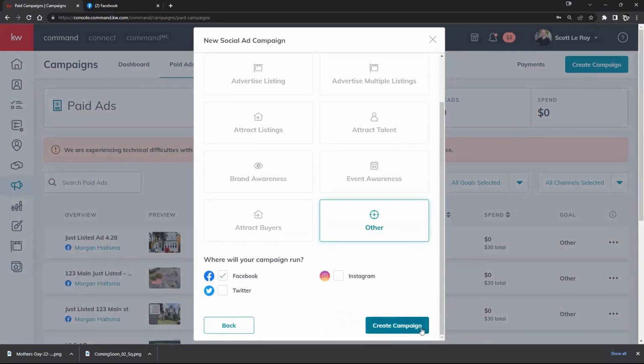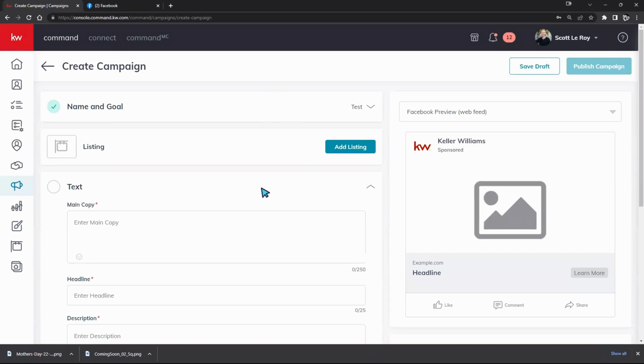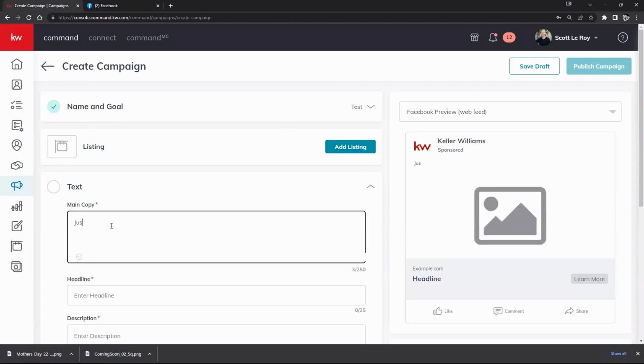So again, creating another listing here. This time I'm not going to pull a listing in. So in this case right here, I have another blank one. And if you don't pull a listing in, you'll have a blank text copy right here. And that's going to, again, populate up at the top of the picture right here.